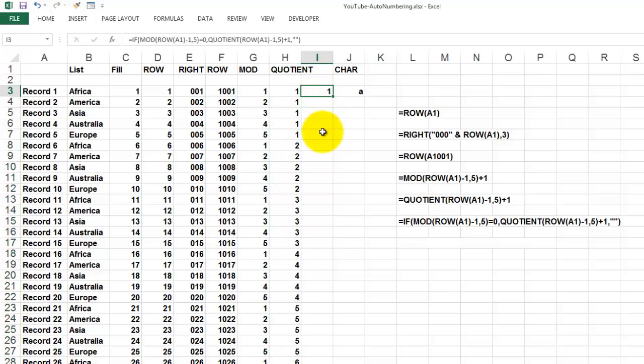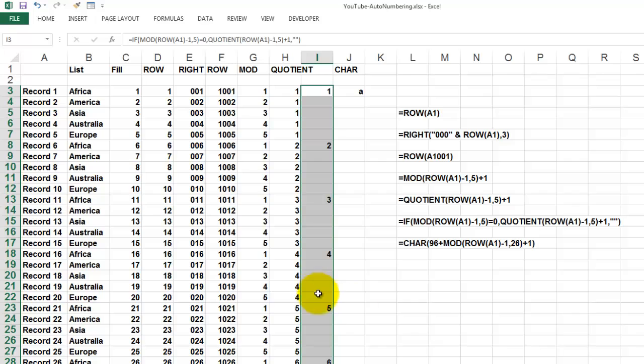The next one is a little more complicated because we don't want to show it on row 2, 3, 4, 5 and then again show it. So we use the quotient function again, the same as before, but we put it inside an if function. If the remainder of the row number minus 1 divided by 5 equals 0, then we want that number, otherwise we want nothing. Double quotes, double quotes. And it will do all of that.